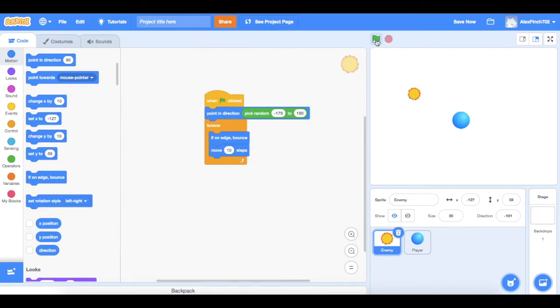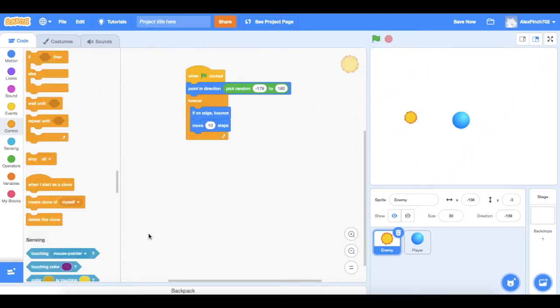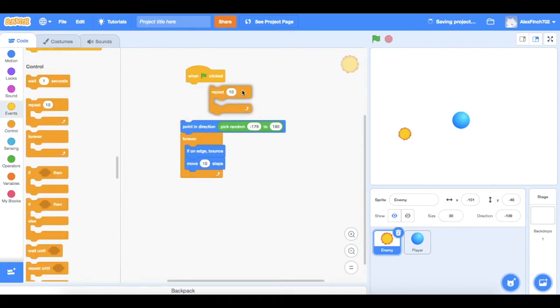So let's see if this works. And voila, look at that. Perfect. And all that is this little tiny segment of code. Now, we don't want just one enemy in the scene, right? We want multiple enemies. Let's say 6 enemies. So, okay, we're going to have a repeat loop here.